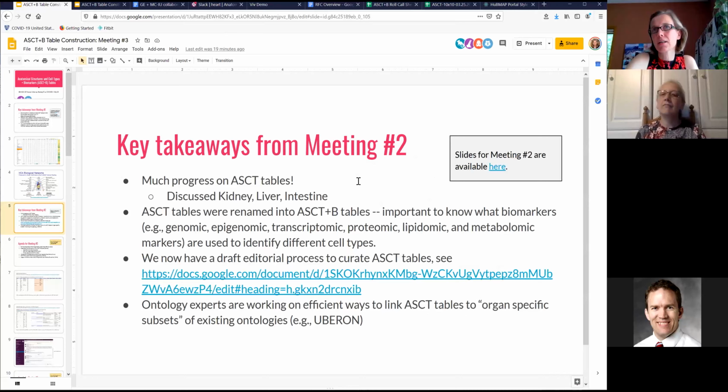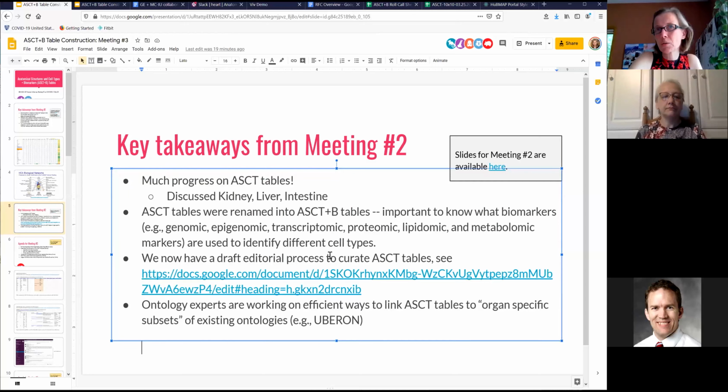At the second ASCT table meeting, we discussed tables for the kidney, liver, and intestine. We also renamed those tables into ASCT+B tables because the biomarkers are actually quite critically important for understanding what kind of biomarkers are used to identify what cell types. We also now have a draft editorial process to author, review, and ultimately approve these ASCT+B tables. So again, this is the link to a document in process. All comments and questions are very welcome here.